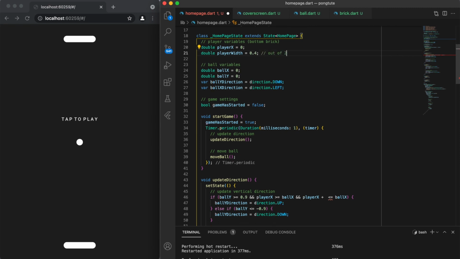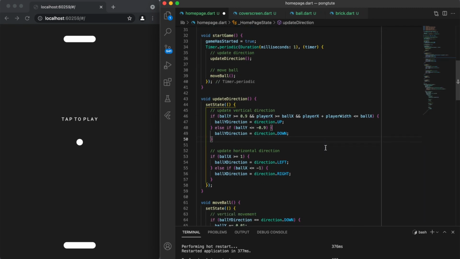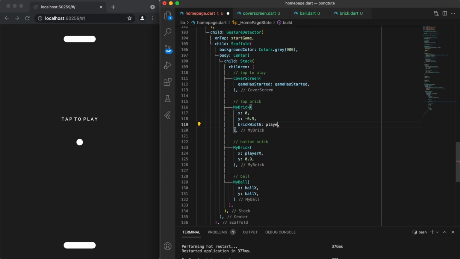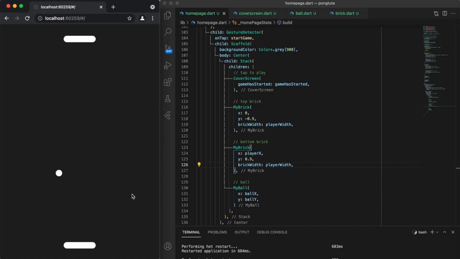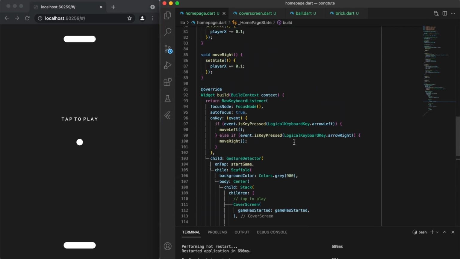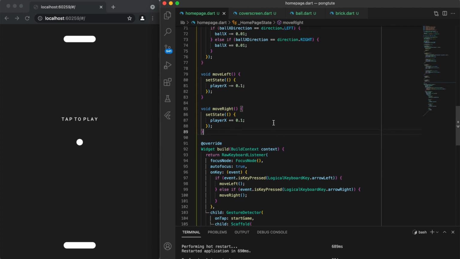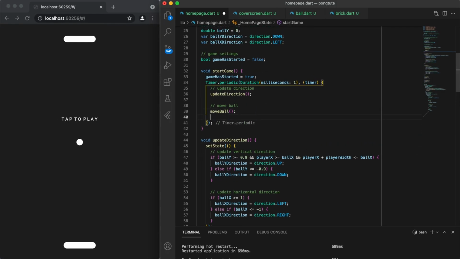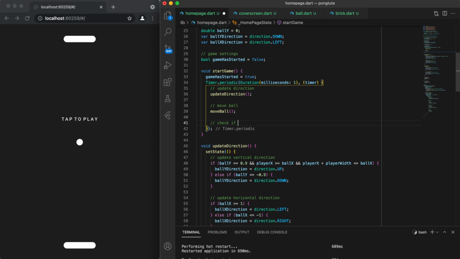So now that we have a player width, let's see how this looks. Okay, looks like that part worked. I just fell off. The ball just fell down. So now that the ball can go off the screen, let's check if the player is dead.